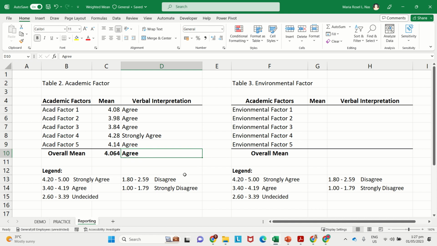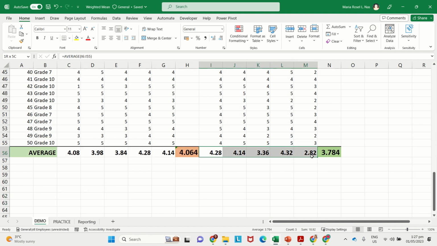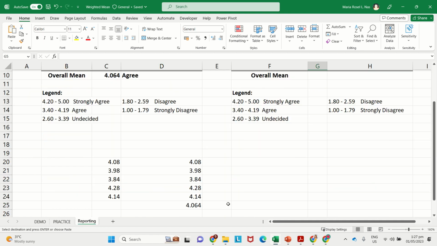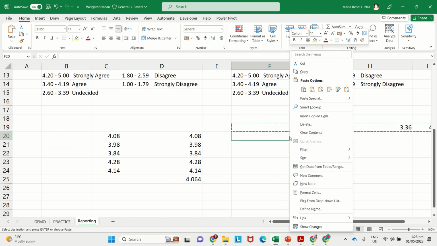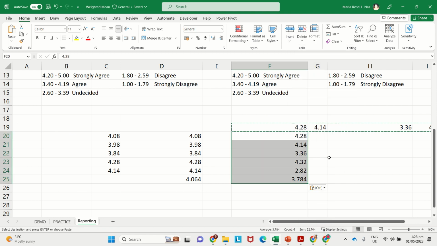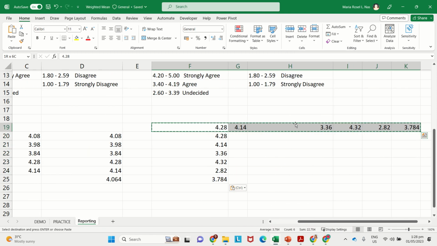For the discussion, you just need to ask your research teachers how you are going to report, or how you are going to discuss the result of this weighted mean calculation. It is the same for the environmental factor: just copy the result. For example, copy it again and paste as text. We can transpose this one. So copy, and then right click, and then transpose. Just remove the remaining. Okay.